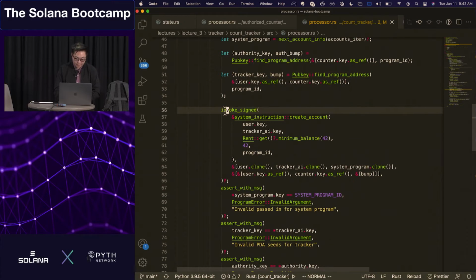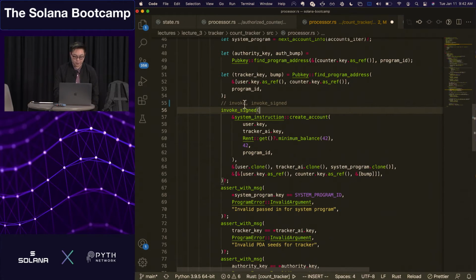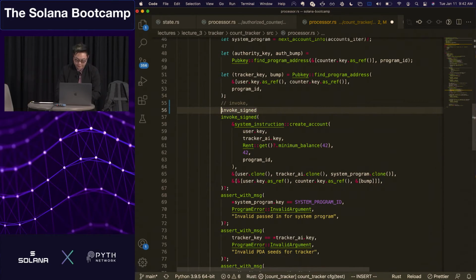This is our first PDA. So PDAs are used in Rust, in the Solana SDK, through two functions: the first one's invoke, and the second is invoke signed. The only difference between the two is that you will want to use invoke signed in the case that you have a PDA that is signing for the transaction. For invoke, that's not necessary. Use invoke when no PDAs, and use invoke signed when PDAs sign. That is the main difference between these two things.